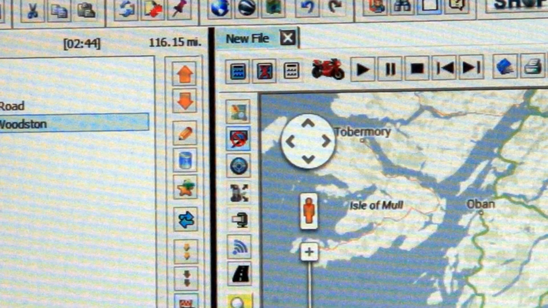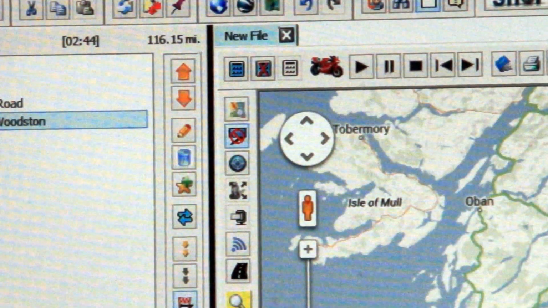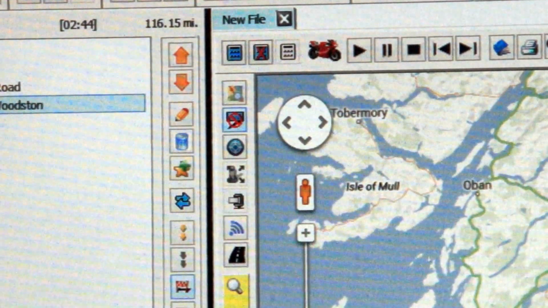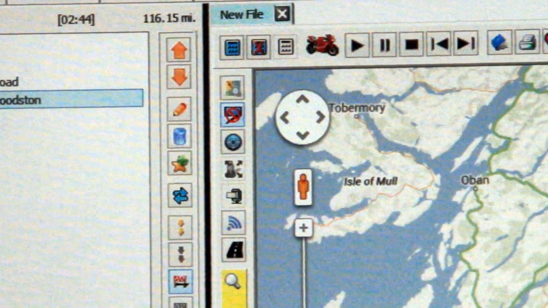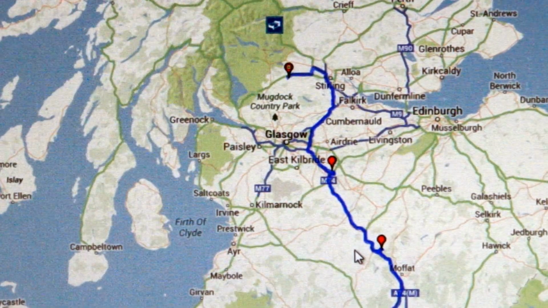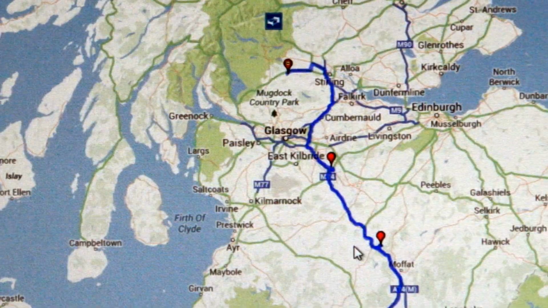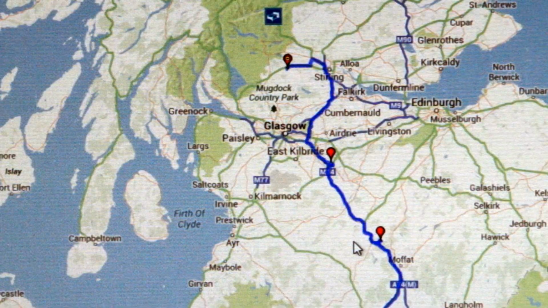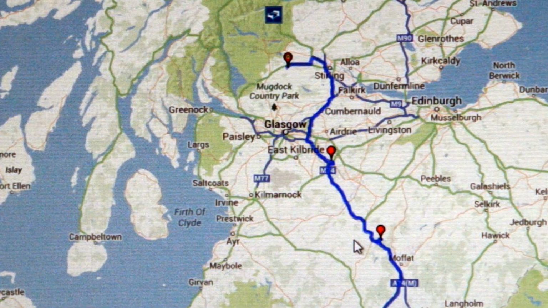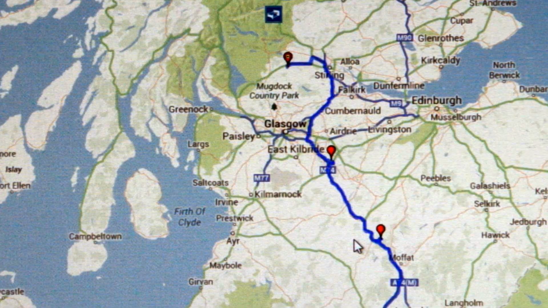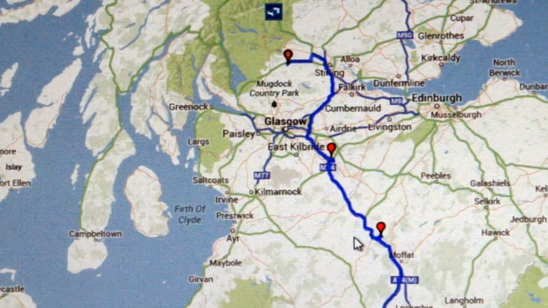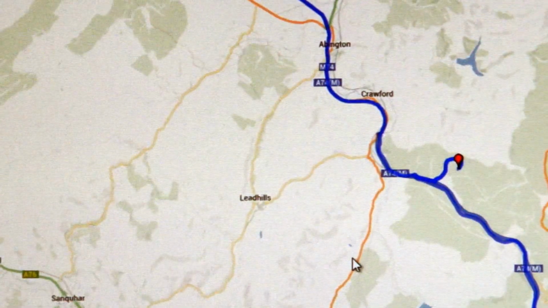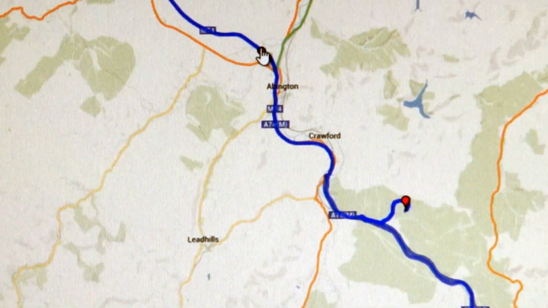Now I have this simple route of 116 miles. But a route with this length and just 4 waypoints would be confusing for your TomTom device. It may calculate quite a different route from the one that you see on the screen now. Well, how to create a route that is better? Just zoom in and create some additional waypoints.